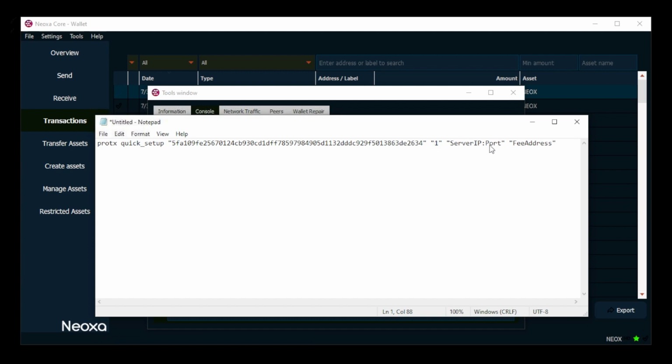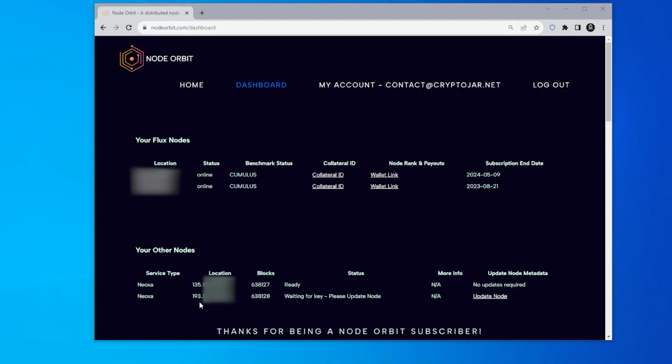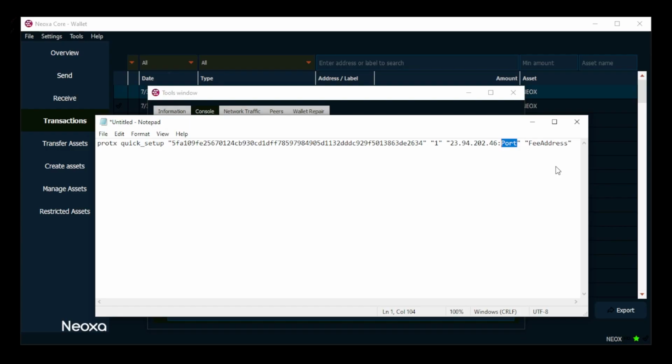And now what I'm going to be doing is putting in my server IP address. So here is the Neoxa service, and you can see that it's generated me an IP address. This is the IP address that we're going to use so we can enter this in our file. And for the port, it's going to be 8788.